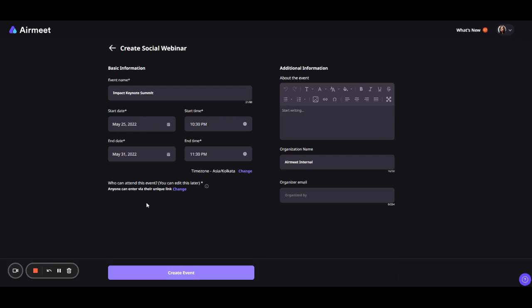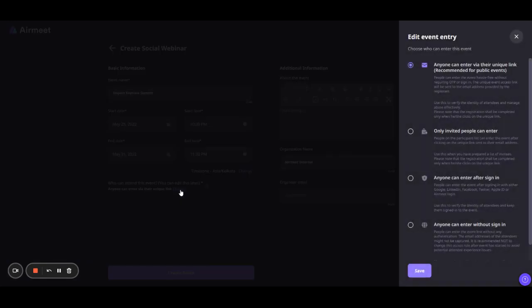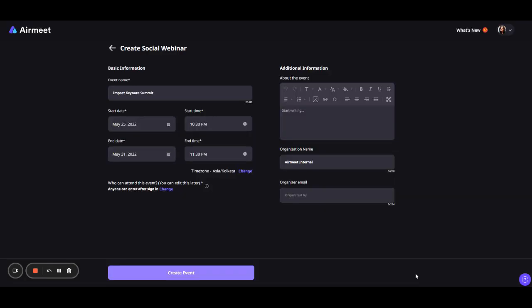After selecting your time zone, we can go to Event Entry Rule. You can see that by default the Event Entry Rule is already selected. You can click on Change and select the Event Entry Rule that will allow your attendees to enter the event. You can make those changes and click on Save.